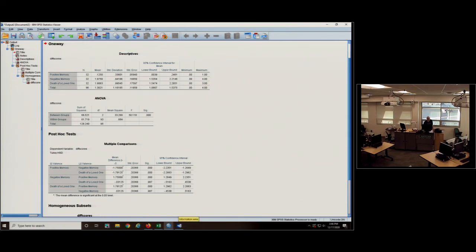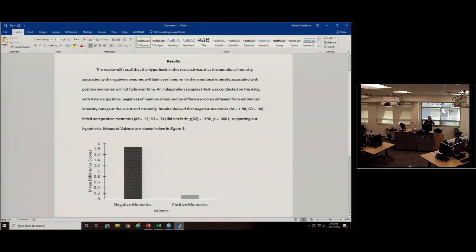How do we write the results section on this? All right, I'm just going to change a few things here. Okay, the reader will recall that the hypothesis in this research was that the emotional intensity associated with negative and death memories, okay, will fade over time. So I'm going to put those together. Maybe that was our hypothesis to begin with, right? While the emotional intensity associated with positive memories will not fade over time. So now we have 3 levels that we talked about in the prediction, right?